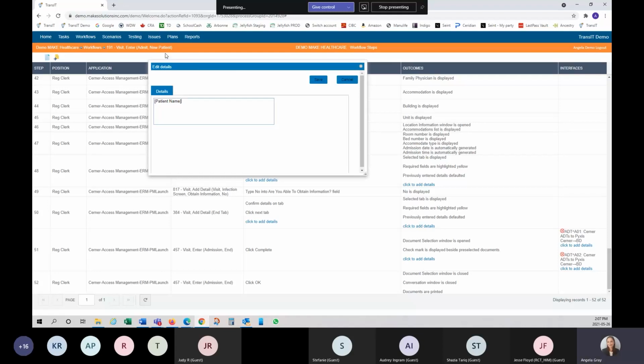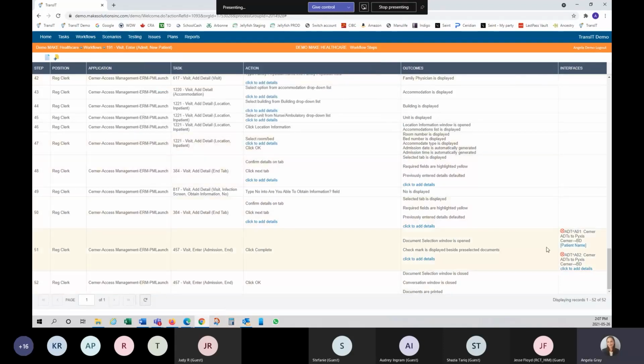Okay, so I had opened the details window from accessing from the interface column here, so it's going to look the exact same. So I'm going to say that this interface is going to want to see the patient name, for example, and I click save, and now it's added to the interface column.